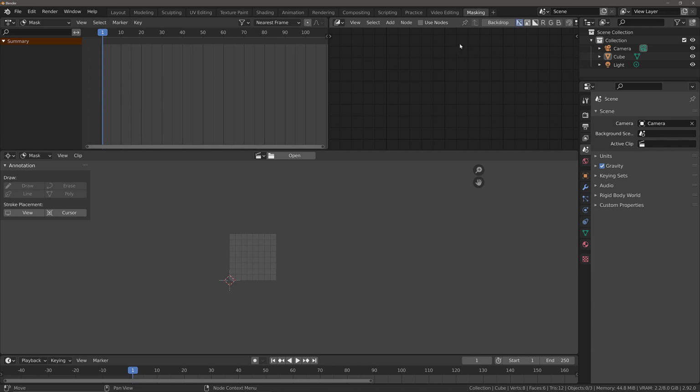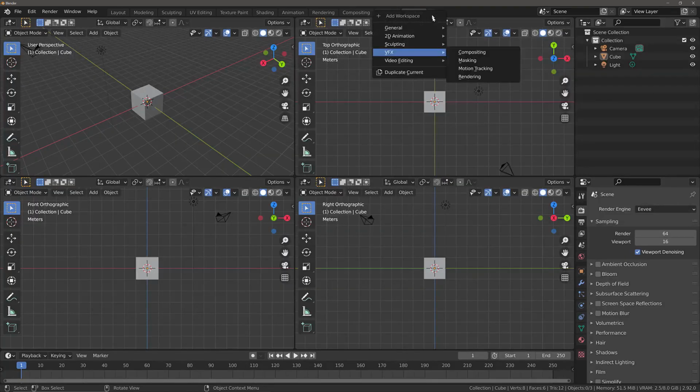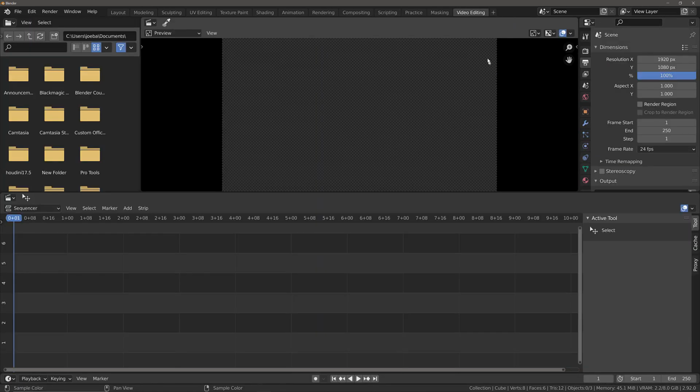Alternatively, if you want to delete a workspace from the list, just right click and select delete. This doesn't delete the workspace itself permanently, it just removes it from the list. So we can right click again, delete, but if we want to bring them back, we can do so very easily just by coming to this same menu at the end.